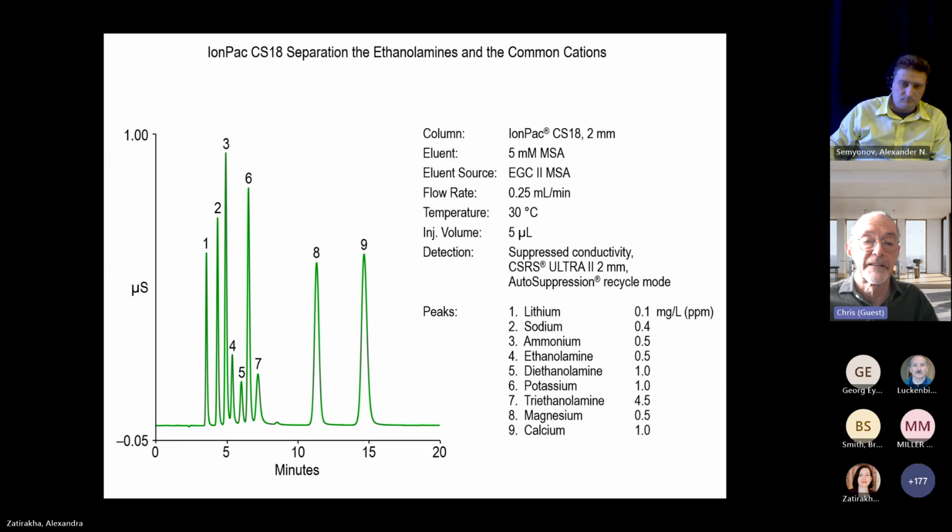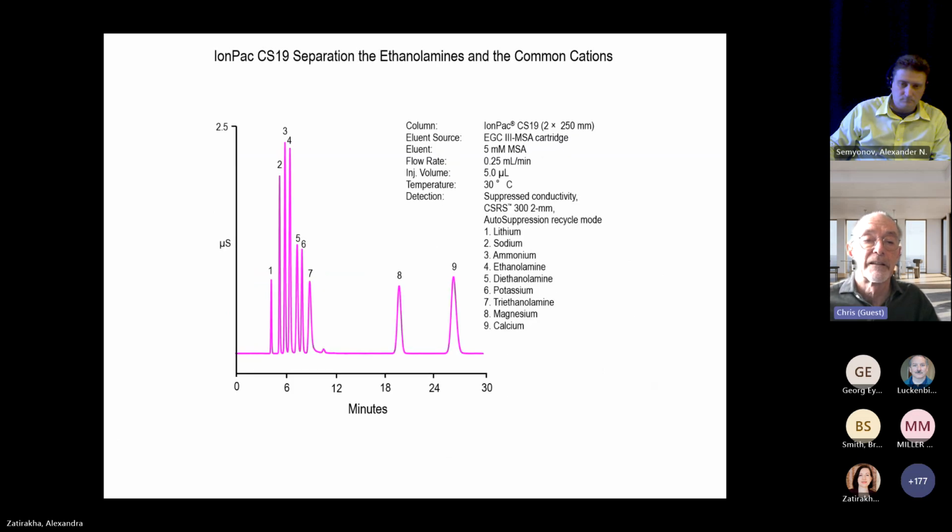The CS18 is only available in 2 millimeter, in case you're interested in this one, but it's a pretty good one if you're interested in ethanol amines or highly hydroxylated amines. Next slide. And then we developed the CS19.